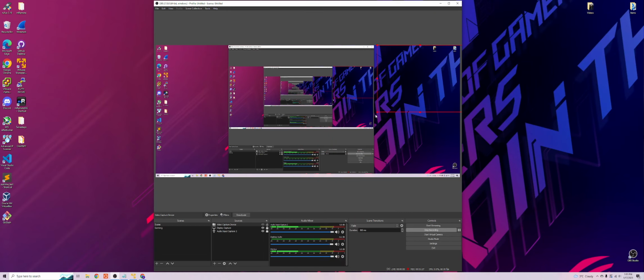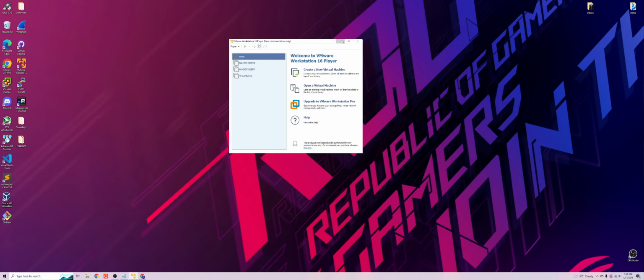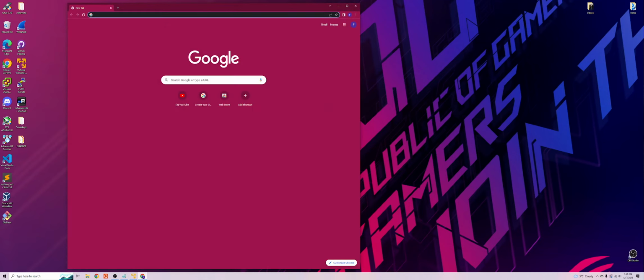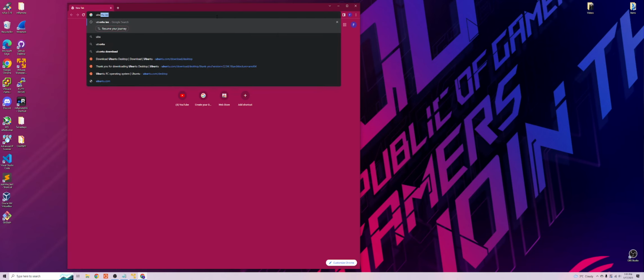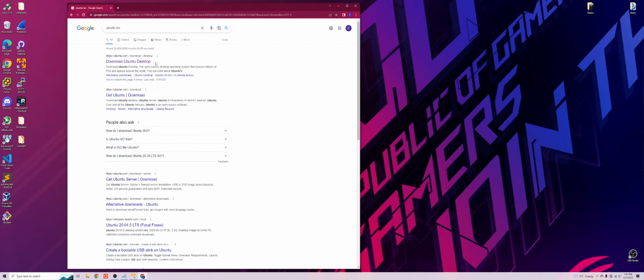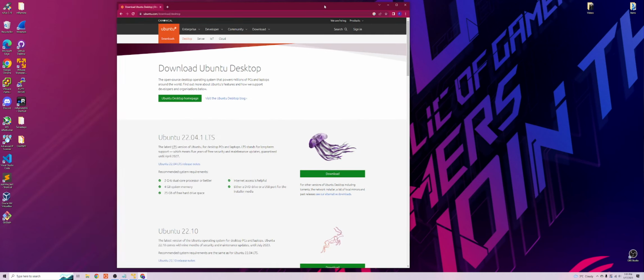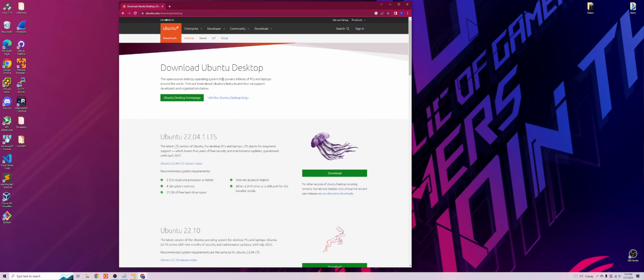All right. So first thing, we need to get the ISO. So let's actually get the ISO. Ubuntu ISO. Click the first link. And not to worry, I'll put this link in the description, so you guys can easily navigate through it.